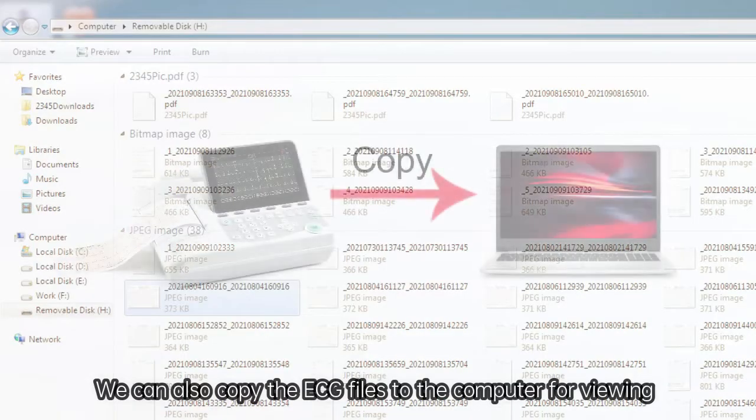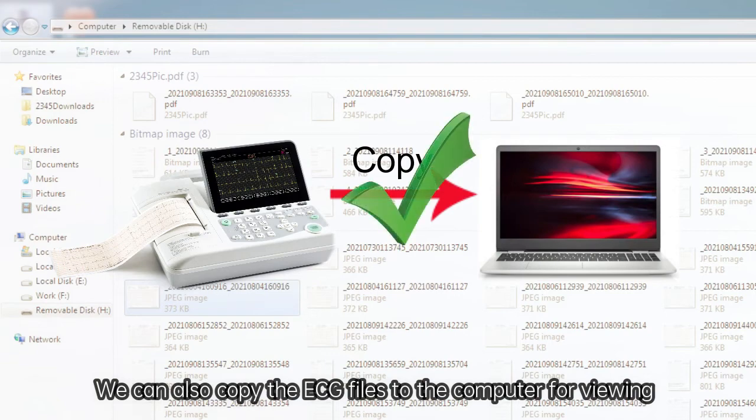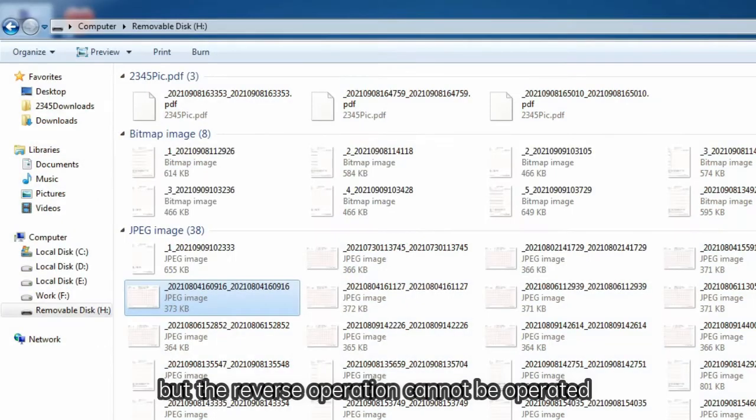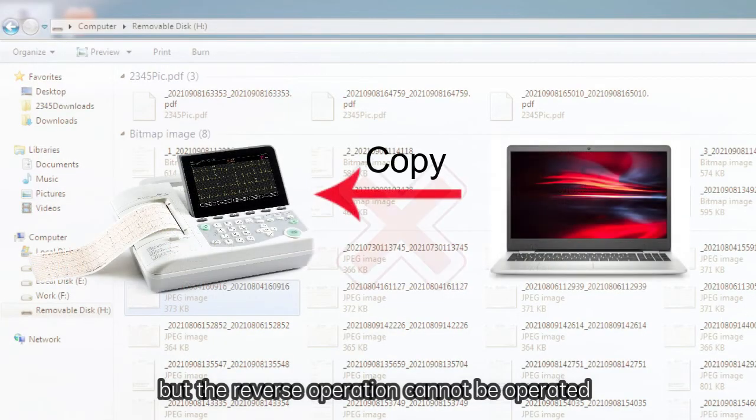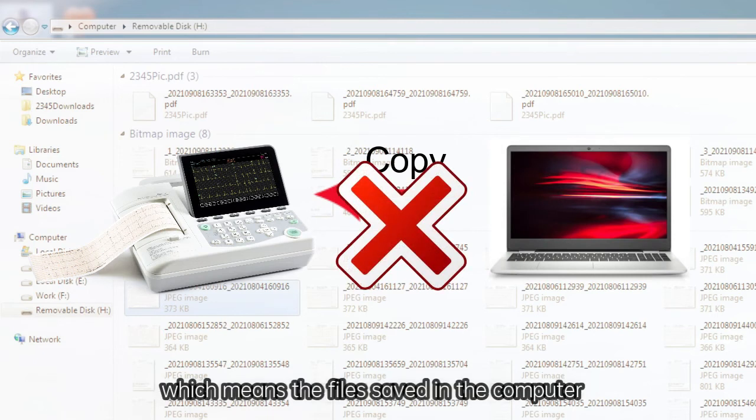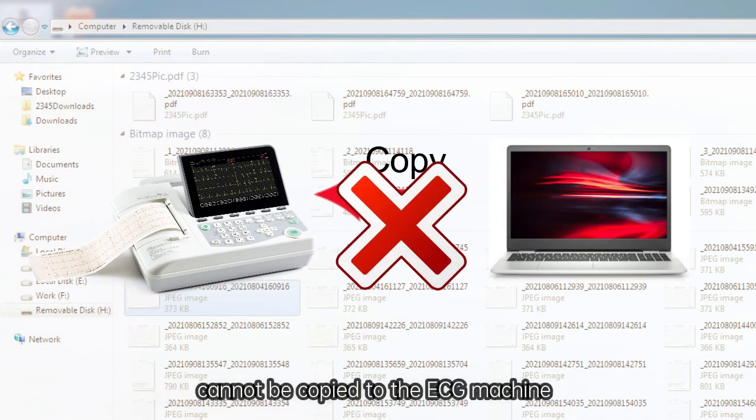We can also copy the ECG files to the computer for viewing, but the reverse operation cannot be performed, which means the files saved in the computer cannot be copied to the ECG machine.